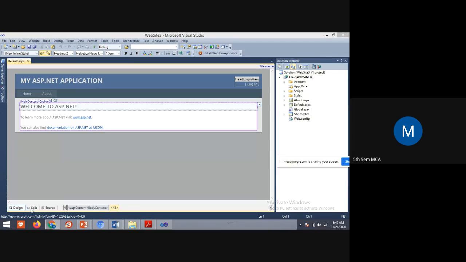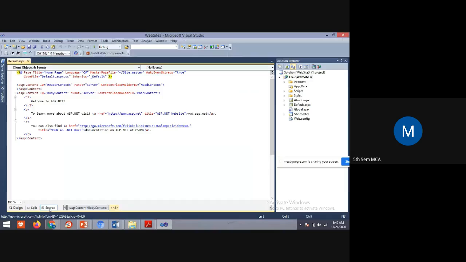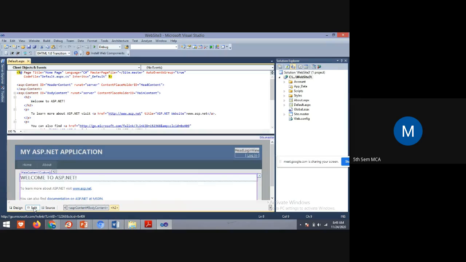This is design. This is the source code page. See, we have the option Split. Here you can split your screen, and you can view both the source code as well as the design. If I do any changes here, it will be reflected here.